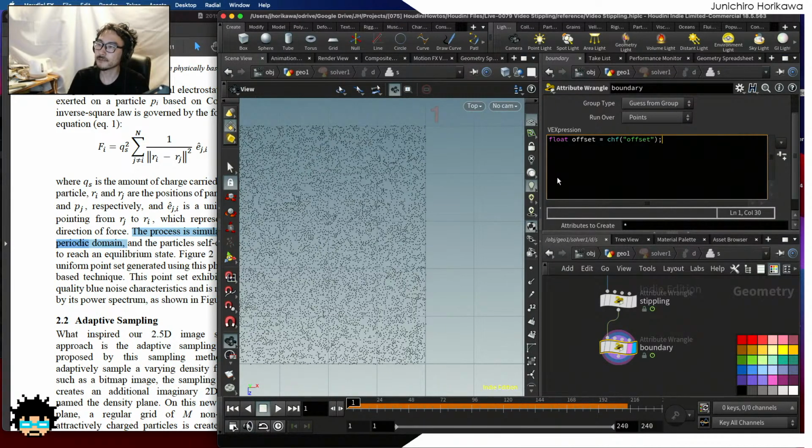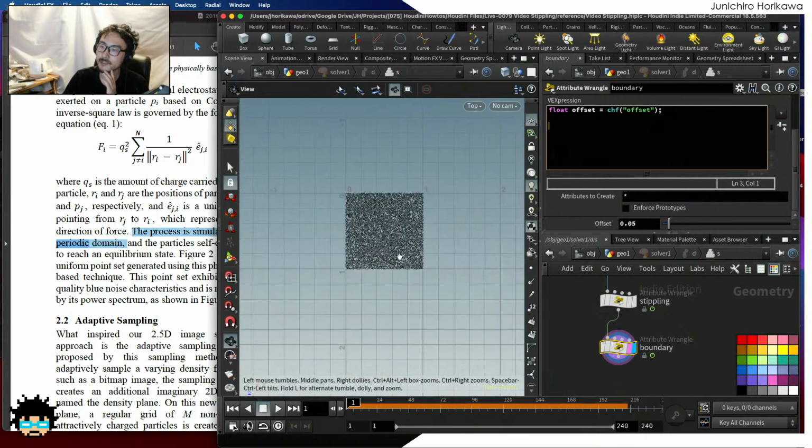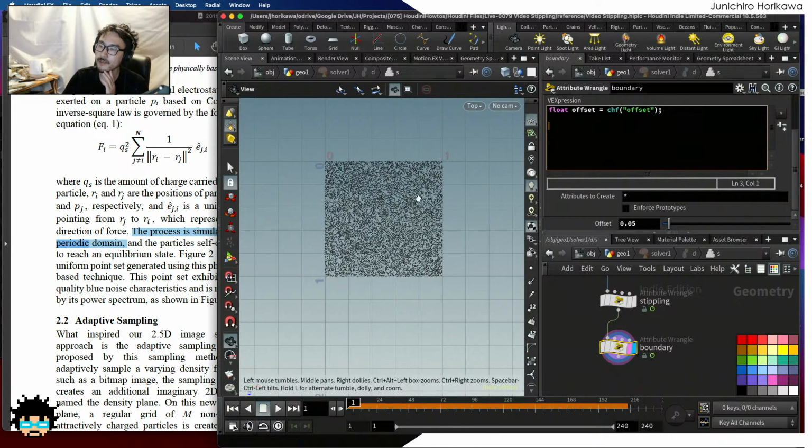Call offset. A very small number is fine, I think. Let's say like 0.05 or something. And then, since I know that the size of this plane is equal to 1 for both width and height, it's easy to think how the boundary should work. I'm just gonna call the size as 1, call it S.